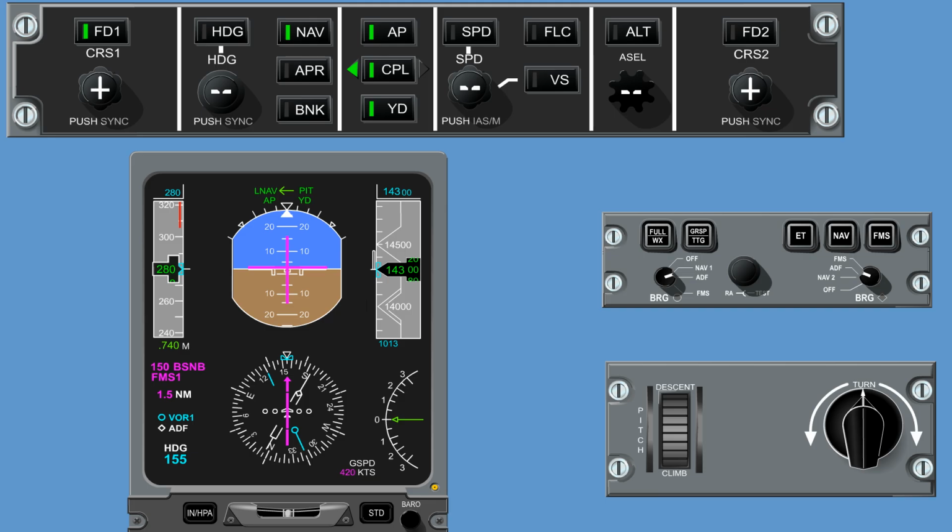The mode will be cancelled or inhibited if any of the following actions are taken or conditions occur. The nav button is pushed.